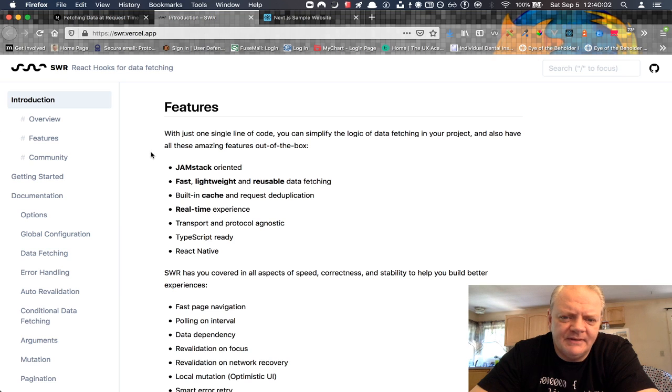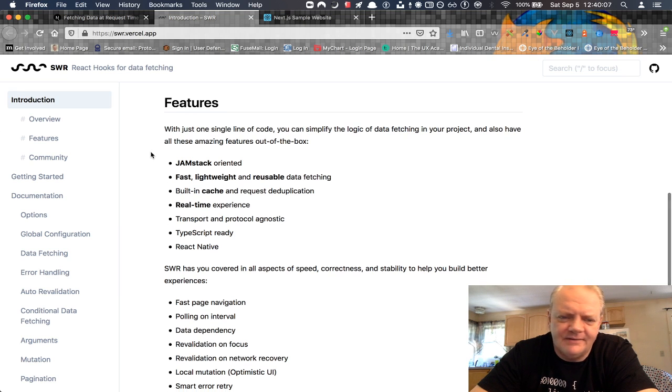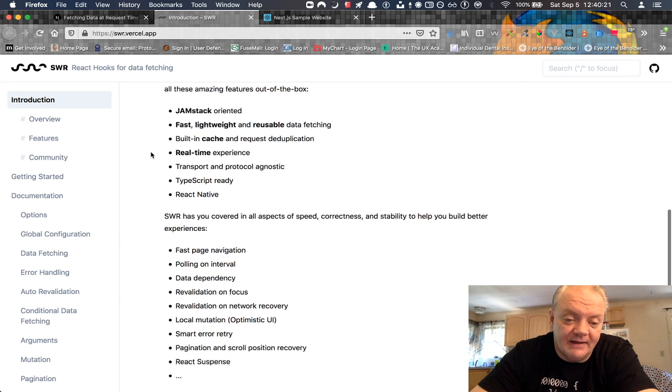Features: with just one single line of code, you can simplify the logic of data fetching in your project and also have these amazing features out of the box. Backend agnostic, fast, reusable data fetching, built-in caching, request deduplication, real-time experience, transport and protocol agnostic, TypeScript ready, and React Native.